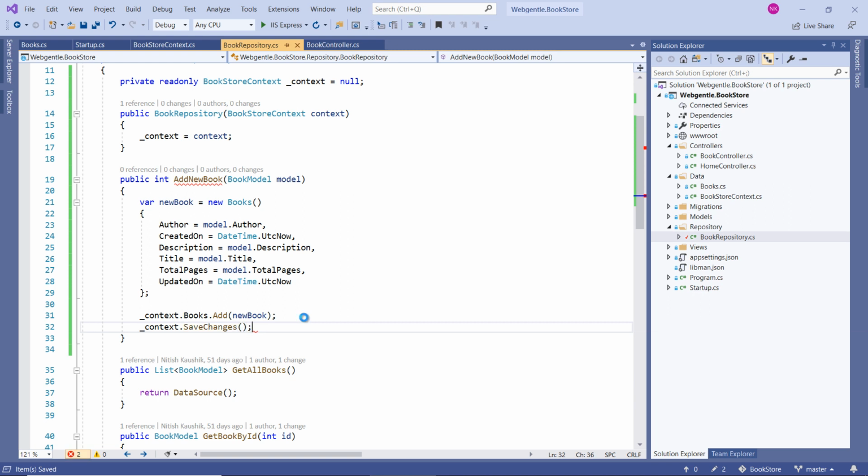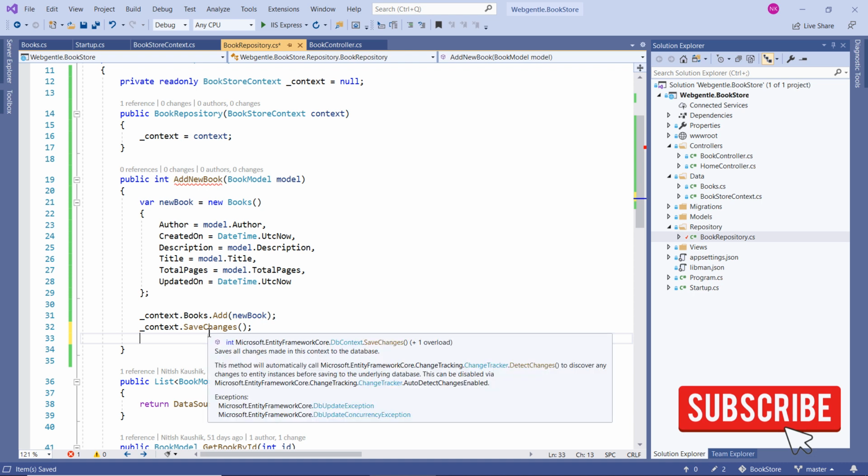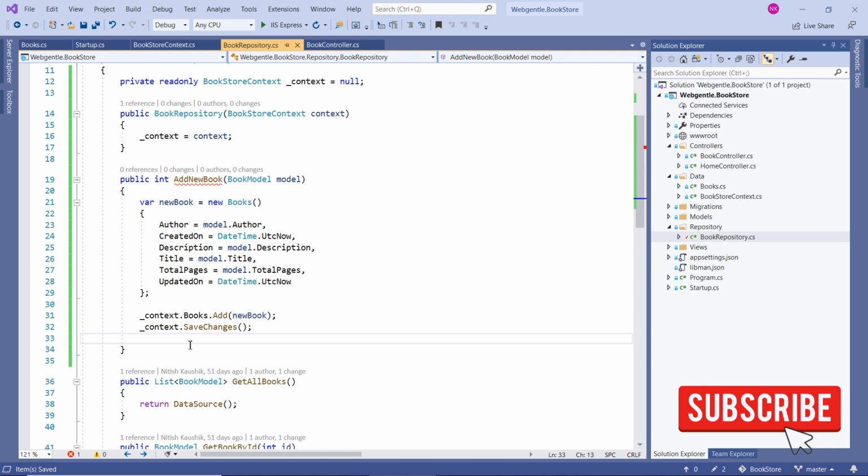So if you will use this method, then only the application will hit the database. If we are not using the save changes method, the application will not hit. Okay, so what will happen now?